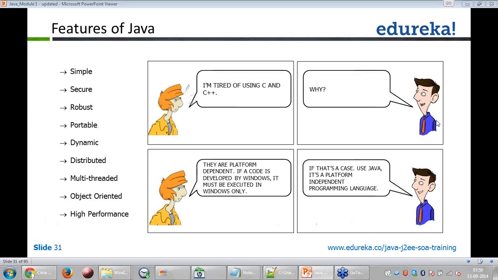Okay, let's look at some of the conversation over here. I'm tired of using C and C++. He asked why. They are platform dependent. If a code is developed in Windows, it must be executed in Windows only. If that's the case, use Java. It's a platform independent programming language.